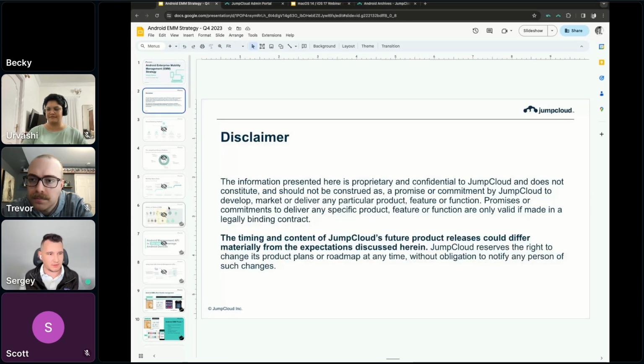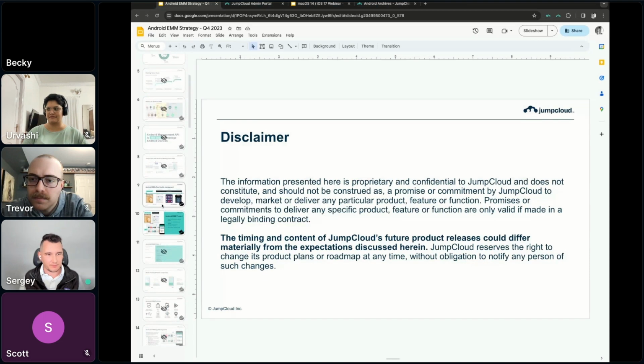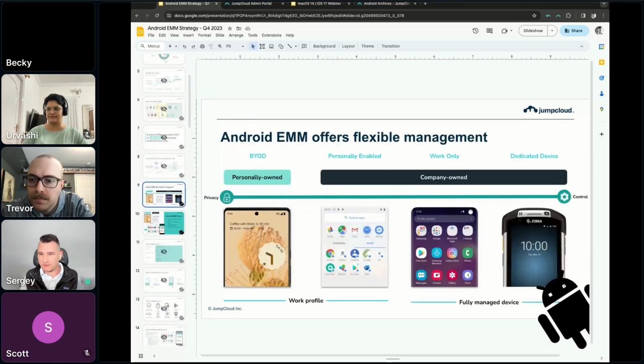So just a little bit of a disclaimer, but at a high level, Android EMM offers a ton of flexibility. We started off evaluating which ones would be most pertinent to our customers, whether you're on the very privacy conscientious side with BYOD, or really on a control, fully managed.